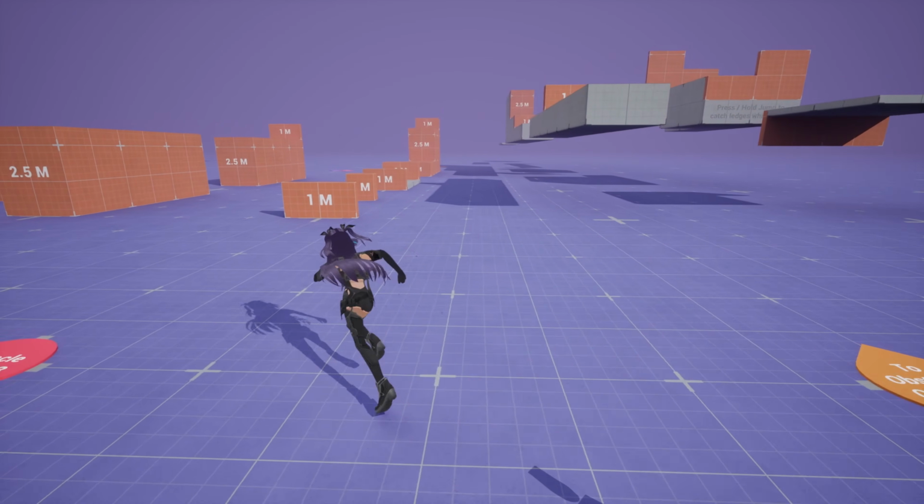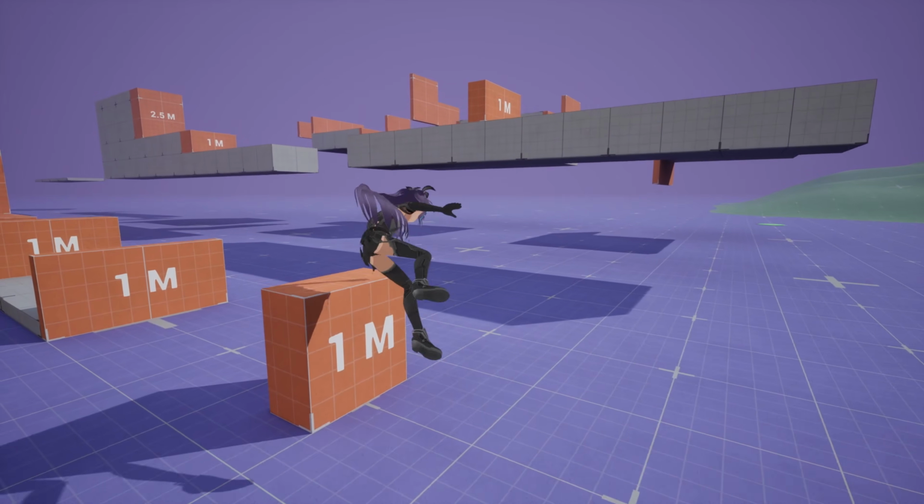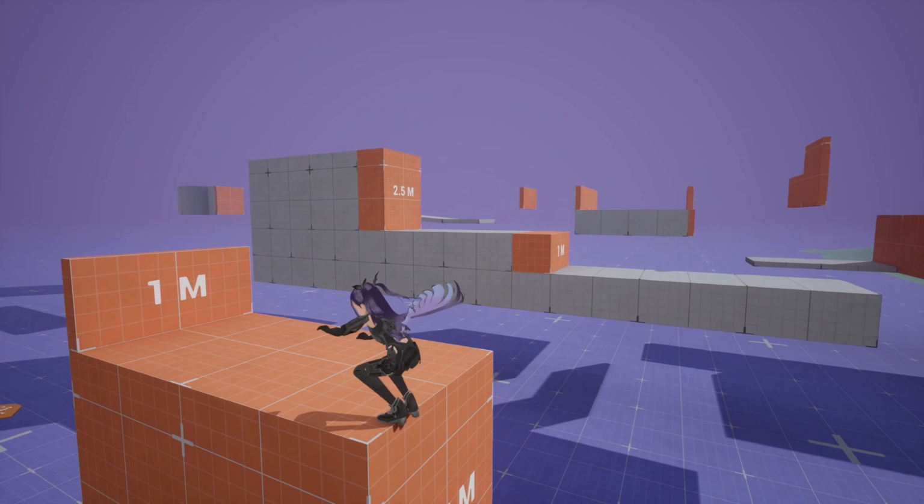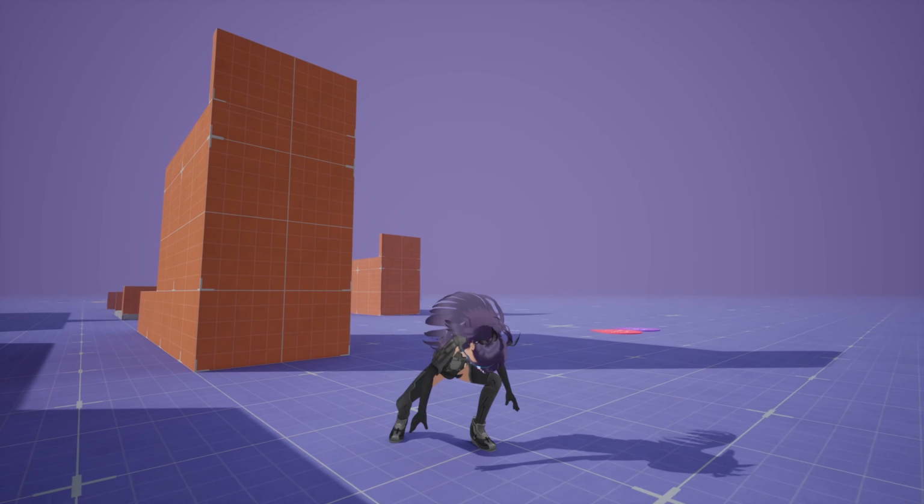And you can even test out the traversals. So I'll go ahead and test this out. Bam, boom, easy. And yeah, looks pretty good to me.